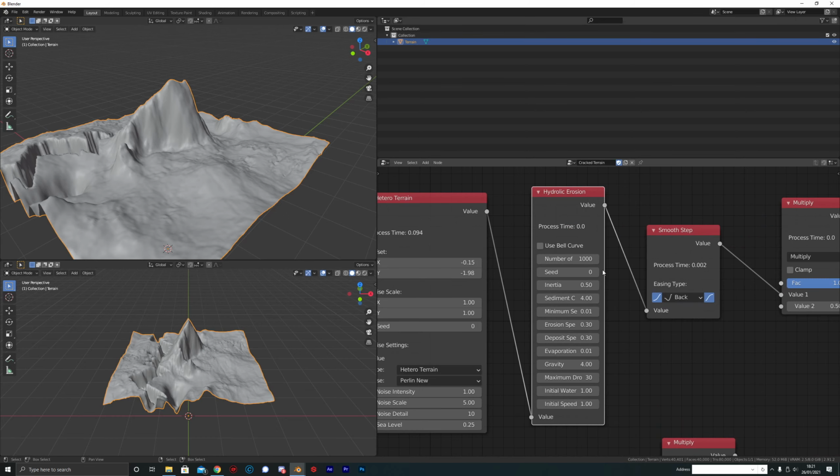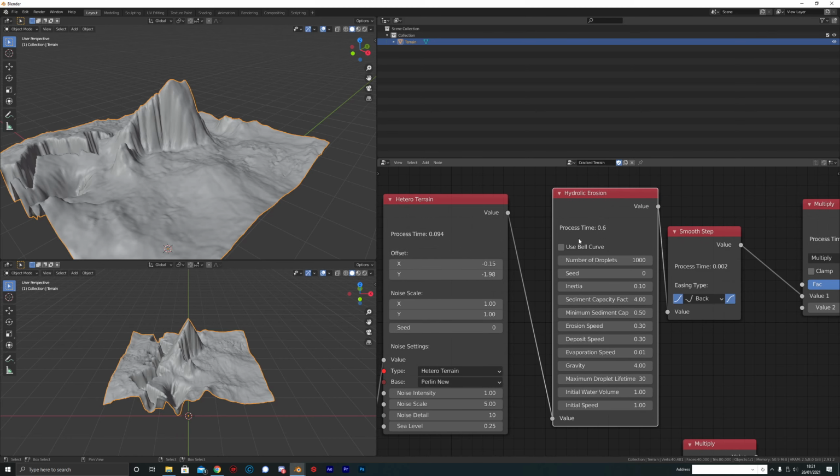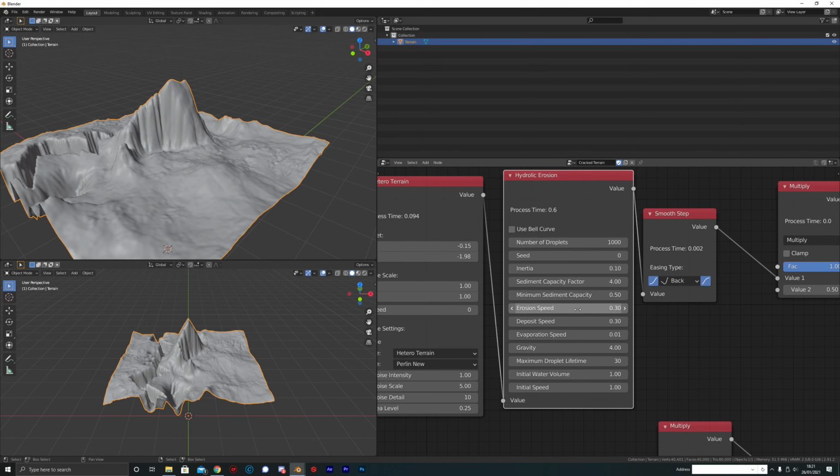And we're going to keep the inertia quite low. So 0.1, I think I had it at sediment capacity factor. Yeah, set the minimum sediment amount to like 0.5. Erosion speed, 0.5. Deposit speed, we're going to leave that out. No, we're going to increase that to 1 so it deposits a lot quicker. Gravity evaporation, I think we left. Gravity we left. Maximum lifetime with 150, I believe.